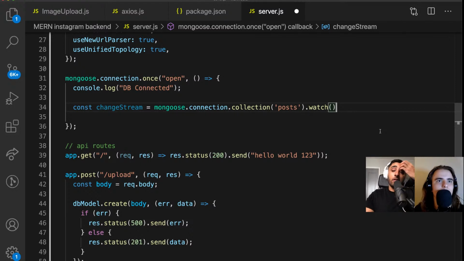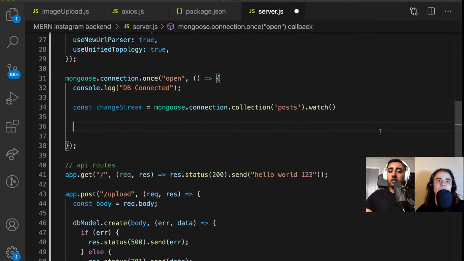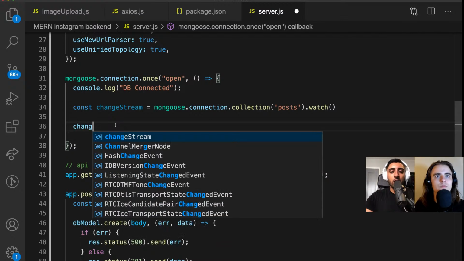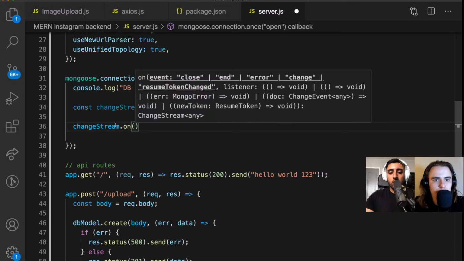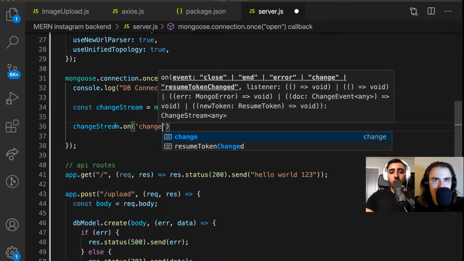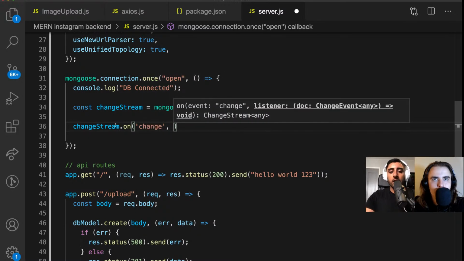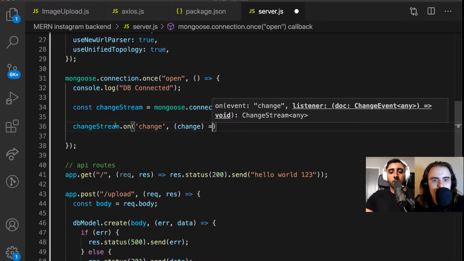Now watch is basically going to create a real-time watcher on it. And then what we need to say is whenever something changes on that, if anything happens, if some information goes inside, we're going to trigger off a callback function. And the way we do that is we say changeStream.on, and then you say on change. And then whenever a change comes in, we get that change and we fire off some code.